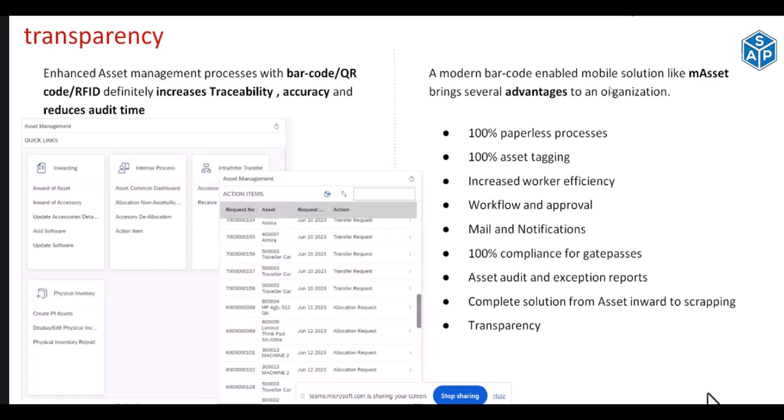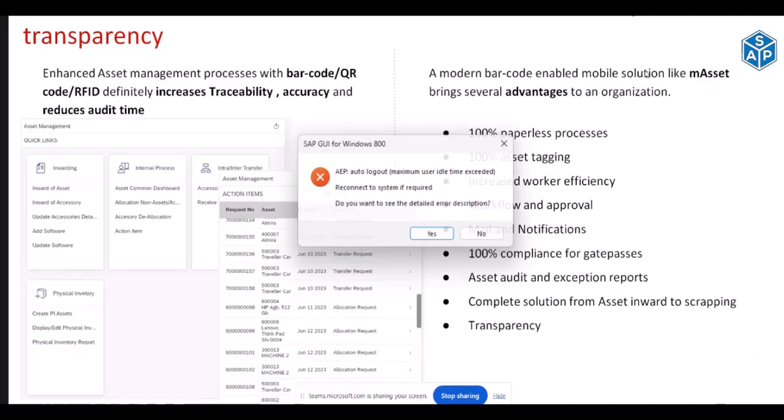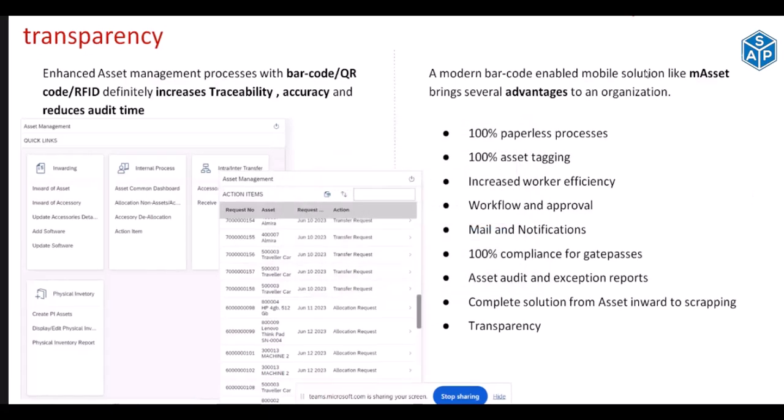The mail and notifications we generate work like this: suppose an asset AMC is going to expire, or some employee has resigned and has some assets. The concerned person gets a mail that this person is leaving the organization and this asset belongs to him, please take care of that. Or maybe the AMC is going to expire for some assets, so the concerned person gets a mail that in the next 15 days, the AMC for these assets is going to expire. From our product, we also generate the gate pass if an asset is going outside the plant. So from asset inward to asset scrapping, we take care of everything.